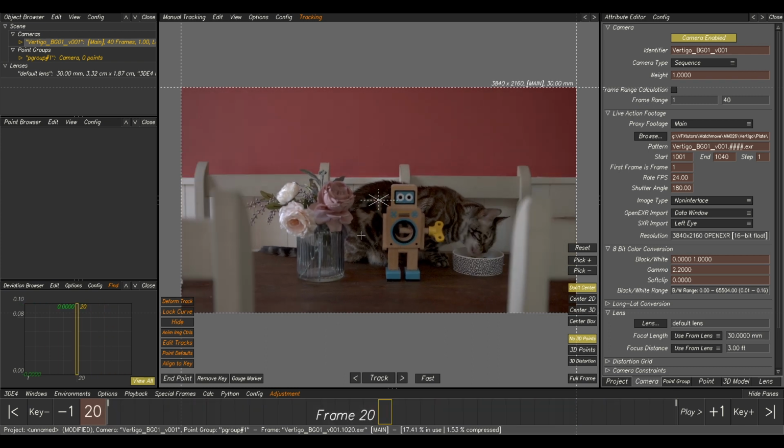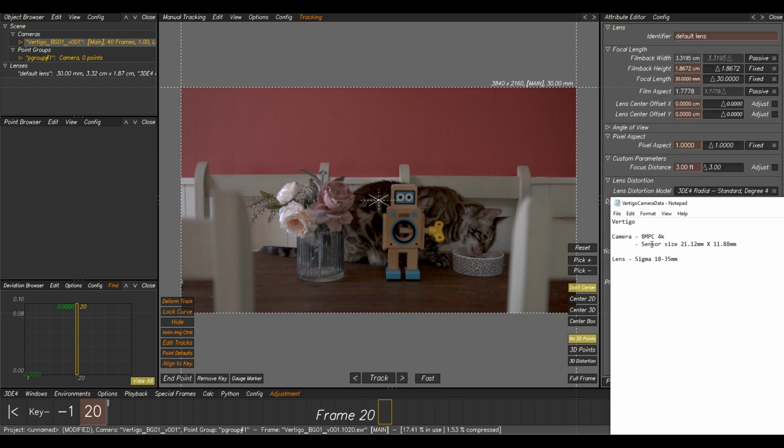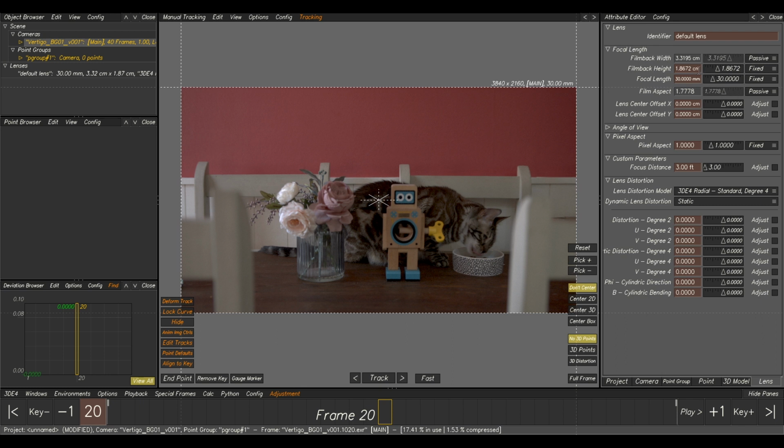But as usual, what we'll do first, we'll set up our lens. So if we go to lens, and you should have a data text file, and you'll have your sensor size and what lens was used. So I'm just going to fill out my film back height, 1.88mm.